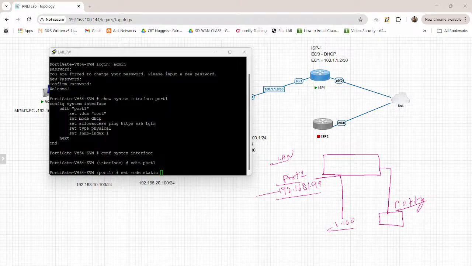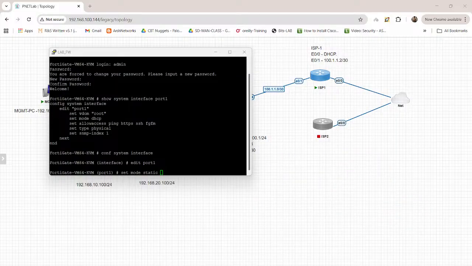That console cable we need to connect to the management port, right? No, a dedicated console port is available. Okay, fine.